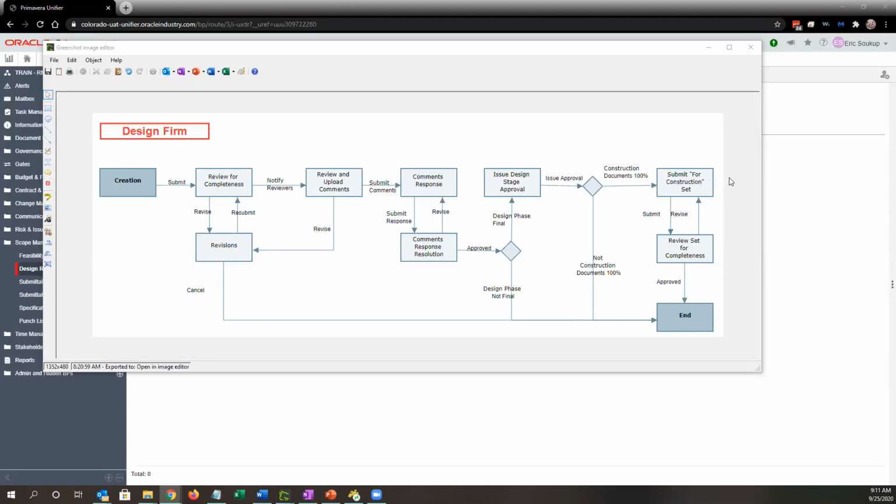that for construction set, which will then be submitted to the PM or the appropriate reviewer to make sure that that issued for construction set is complete. There's a little revise loop if there's any issues with it. And then once it's approved, it ends.